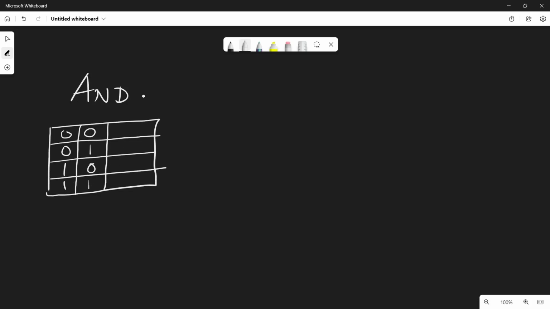For AND, the logic is something like this: when both the inputs are 1, only then the output is 1. Both inputs should be 1. That means both the inputs should be true. Here you can see 0 0, both are false, so it will be 0. Here 0 1, obviously both have to be 1, so this is also 0. 1 0, this is also 0, and 1 1, you can see 1 and 1 both are high or true, so this output will be true.